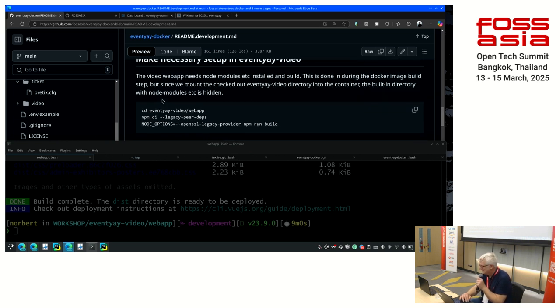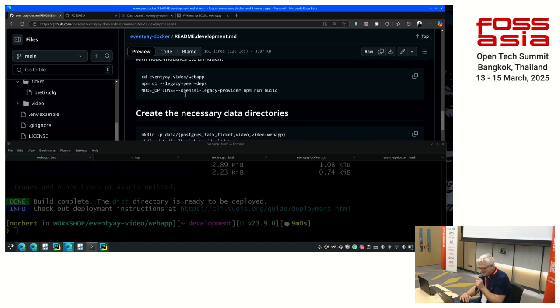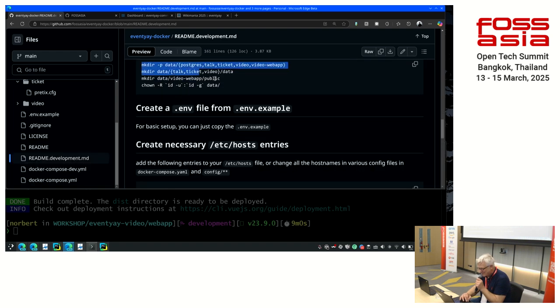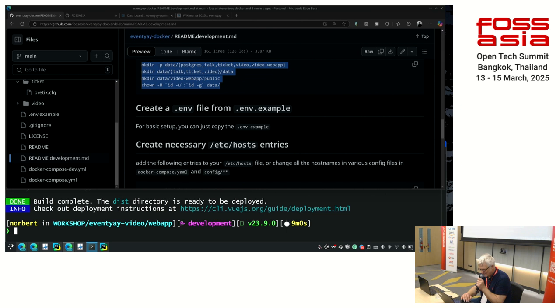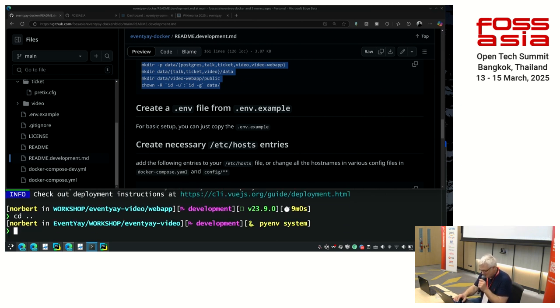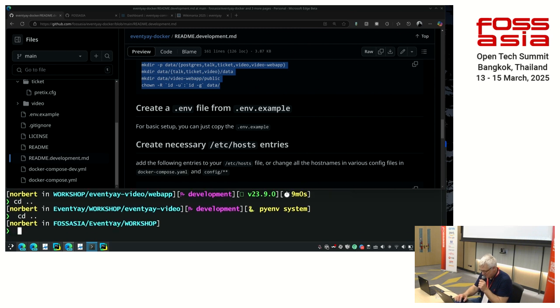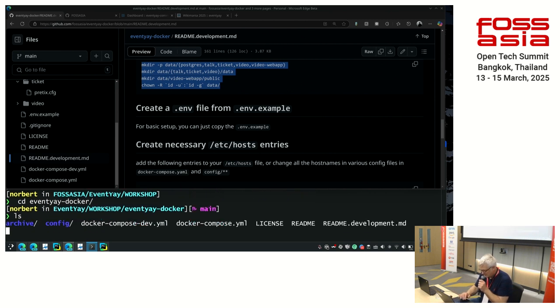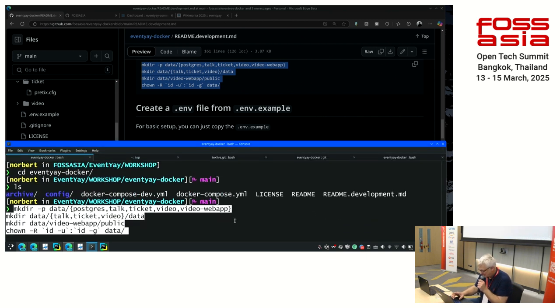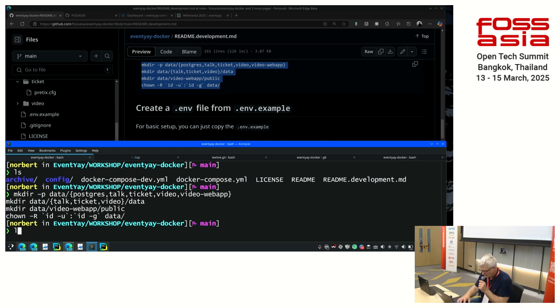Well, you're still there? You should open the README development and copy from there. That would probably be easier. Because so then let me also create this data stuff myself. Now I have to go into the EventYay Docker directory. So we are here. Yes. Let's create these directories. That is fast.